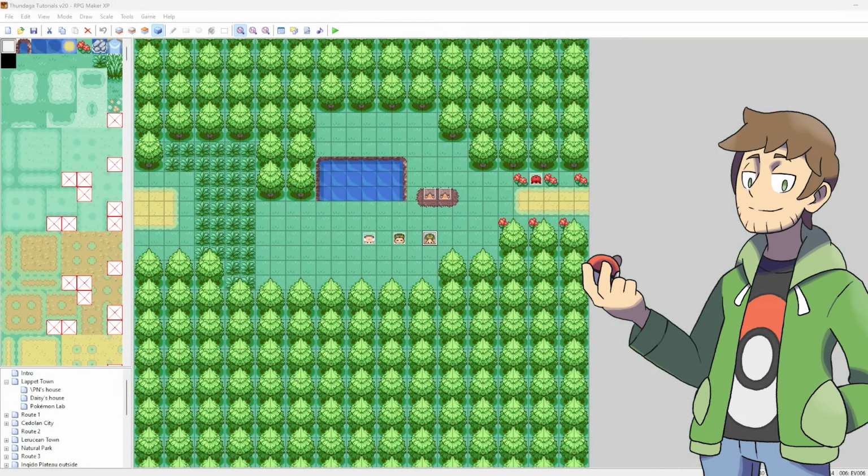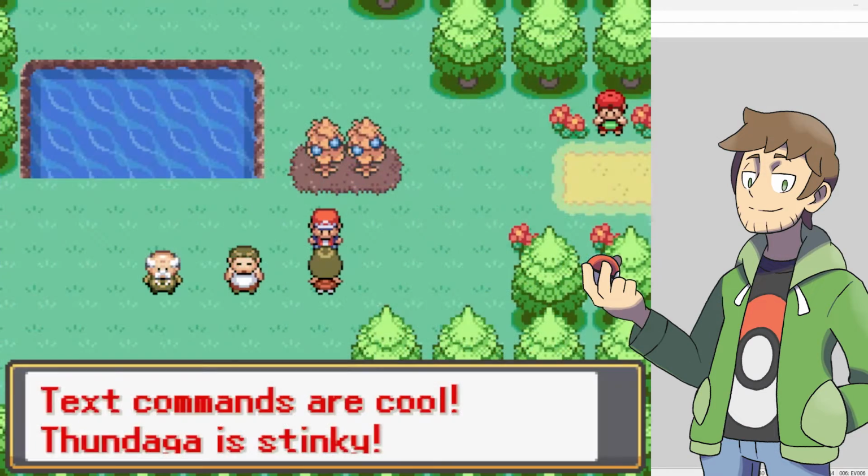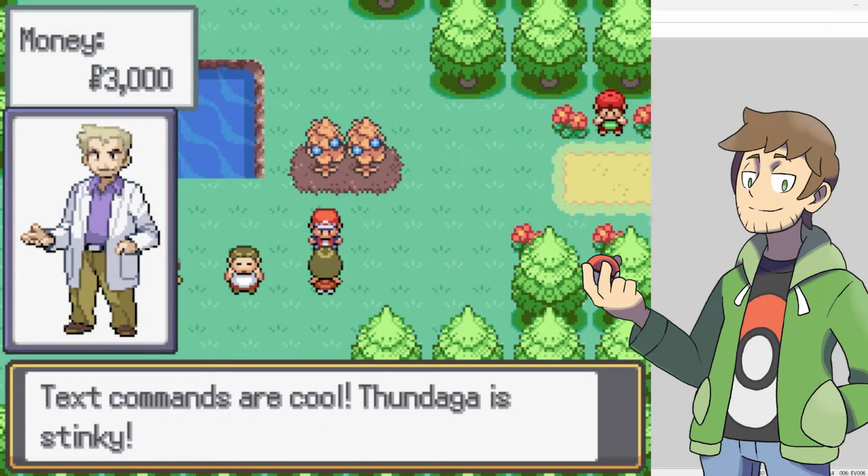So, what exactly is a text command? A text command is a short string of characters that, when entered inside of a show text event command, will cause the game to do some cool things, such as alter the text or display additional stuff.